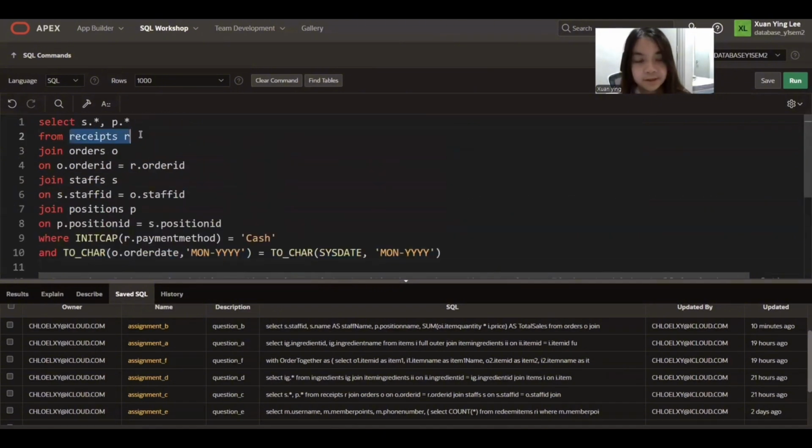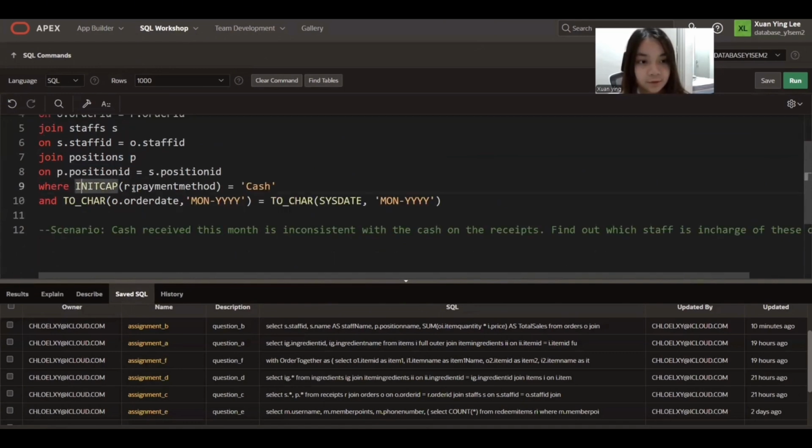First, we select from the receipt to find the payment method of each order, and join the order table so we have the order ID, and join the staff to find the staff information, and also the position table to find the position name of the staff. And here we set the condition that the payment method is cash, and use initcap to capitalize the first letter of the data in the table, just like what I typed for the word Cash here.